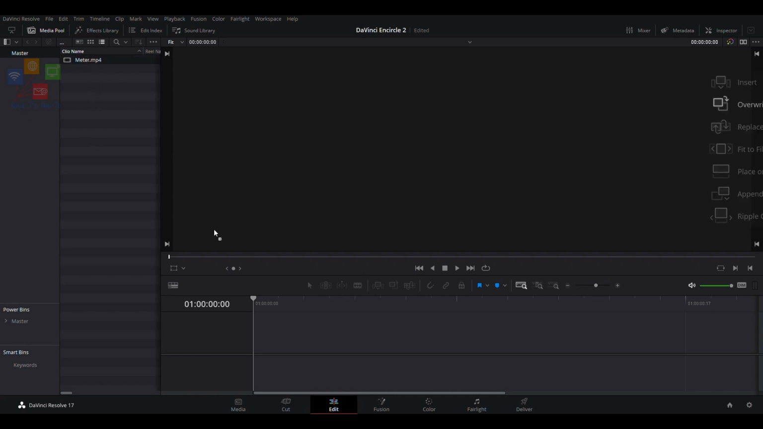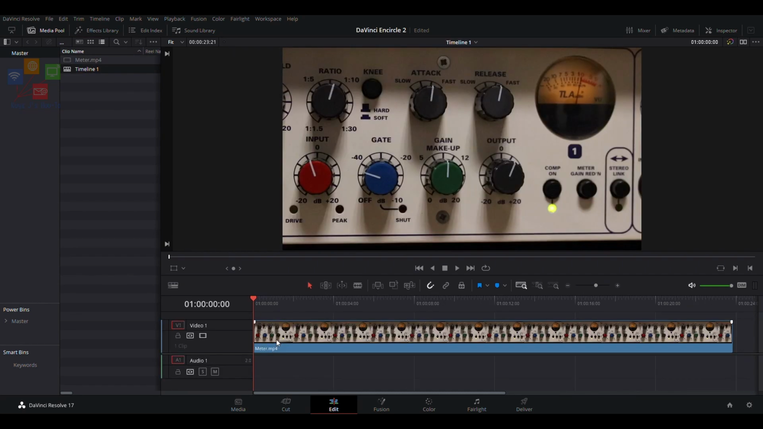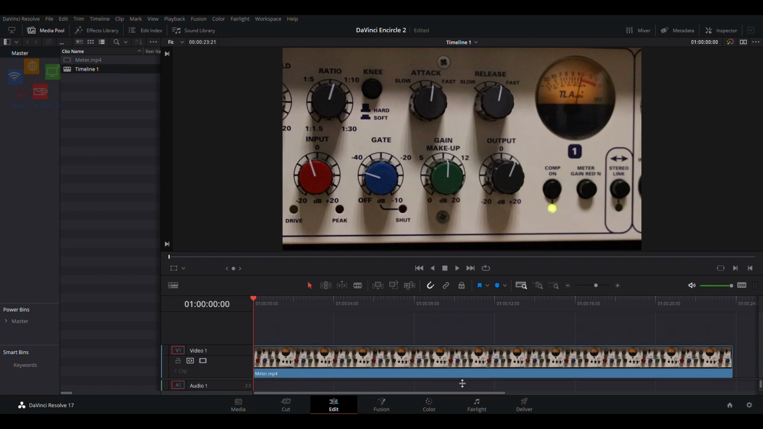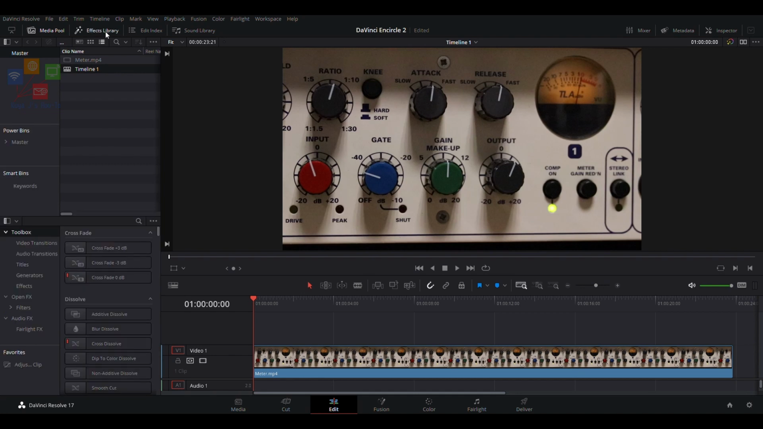I'm gonna add a short clip to be used for this demo. Now, we will add an adjustment clip. Go to the effects library. At the toolbox, choose Effects. And choose Adjustment Clip.